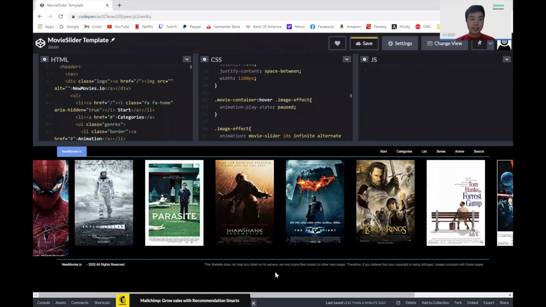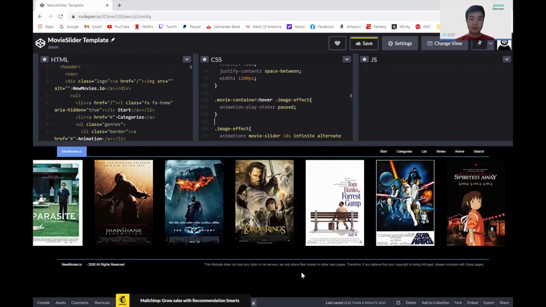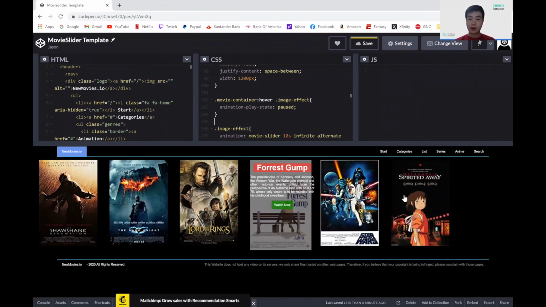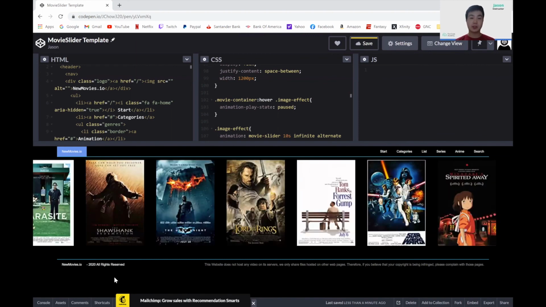So now, as you can see, we have our slider that shifts the movies. And as soon as we hover over any one of these, the animation stops, and it continues when we stop hovering over it.